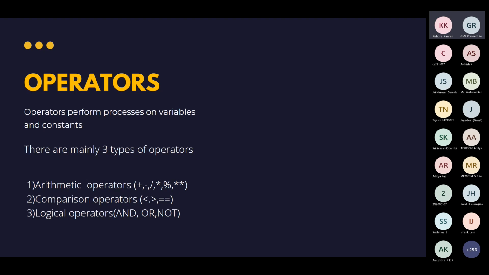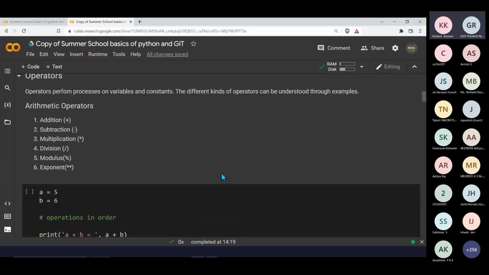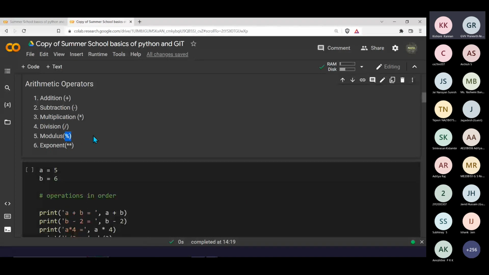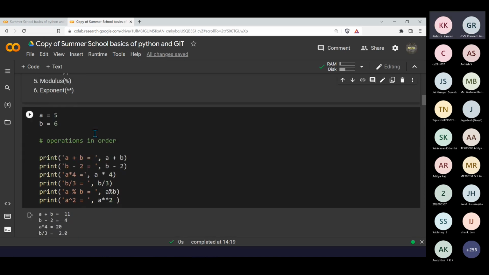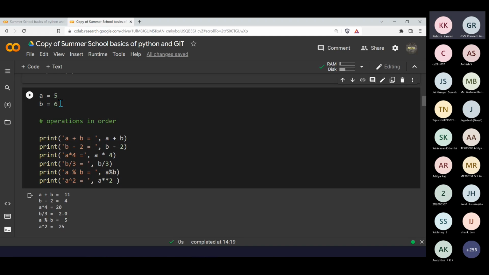So I'll explain them. Here we have addition, subtraction, multiplication, division, and modulus, which is nothing but the remainder that we get when, let's say, a % b. So a % b means it is the remainder that we get when a is divided by b. So this is an example.